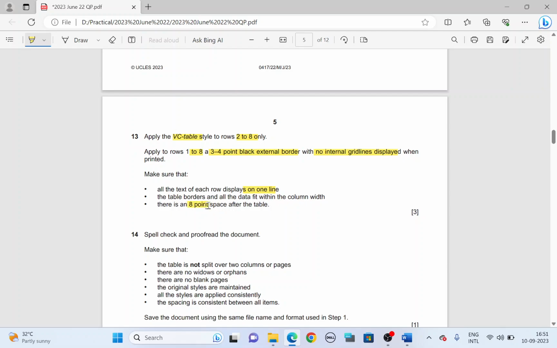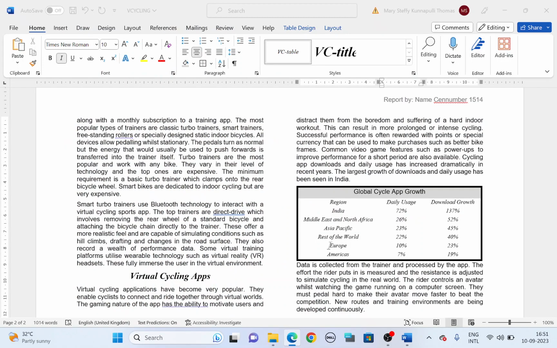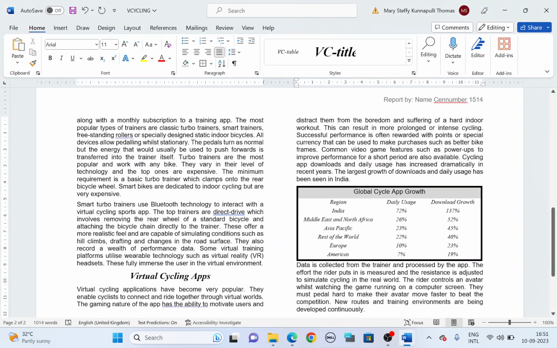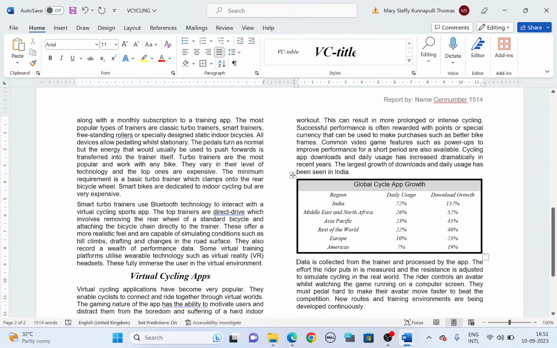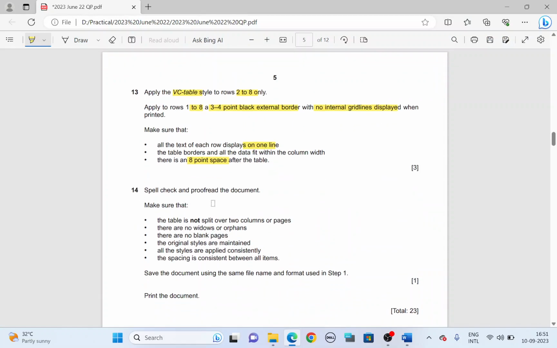There is an eight point space after the table. So after the table means before the paragraph. So place the cursor before the text, right click there, paragraph, spacing before, set it to be 8 point. Okay, spacing before, set it to be 8 point. Click OK, you'll get the space there after the table. Spell check and proofread the document. Make sure the table does not go to 2 columns or pages.